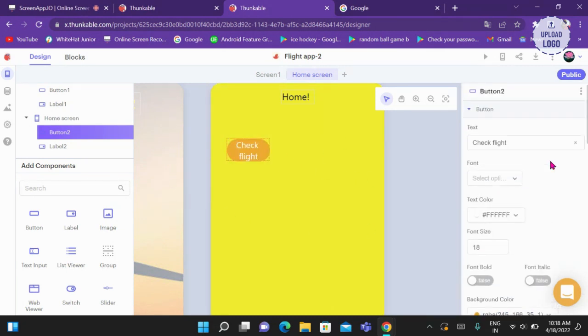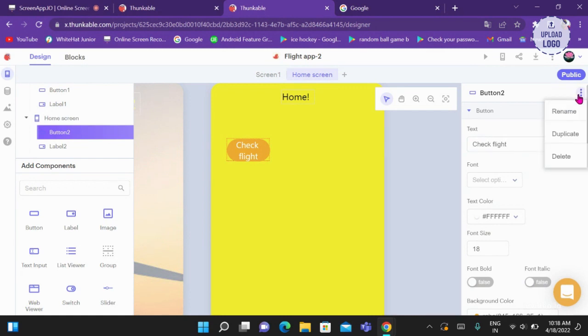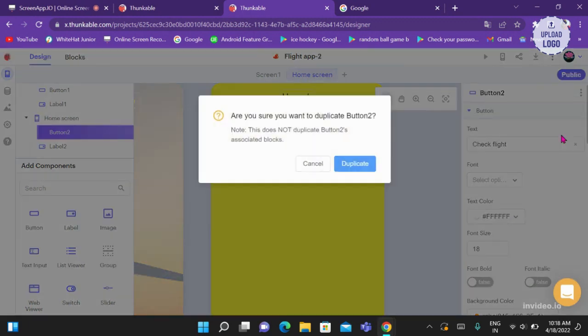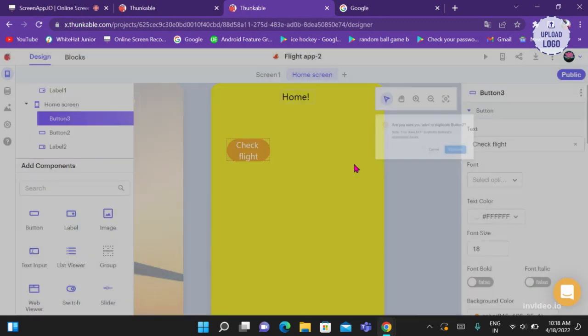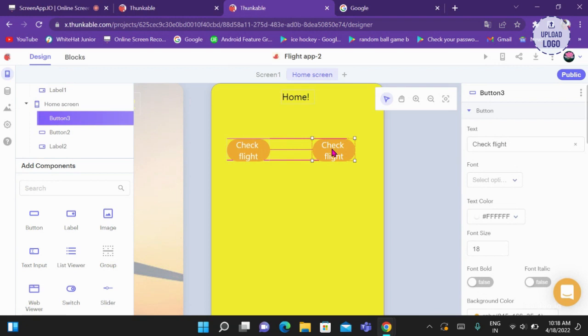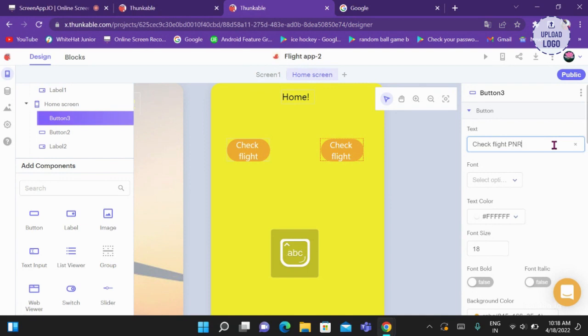And I'm going to duplicate this button. So how can you duplicate it? Press again the three dots and press on duplicate. Then you press duplicate again. Then you get it like this. You can drag it. So I'm going to type check flight PNR. Okay. Now let me make it a little big.